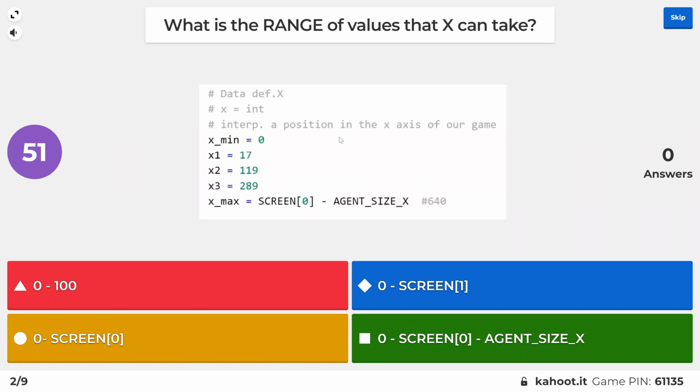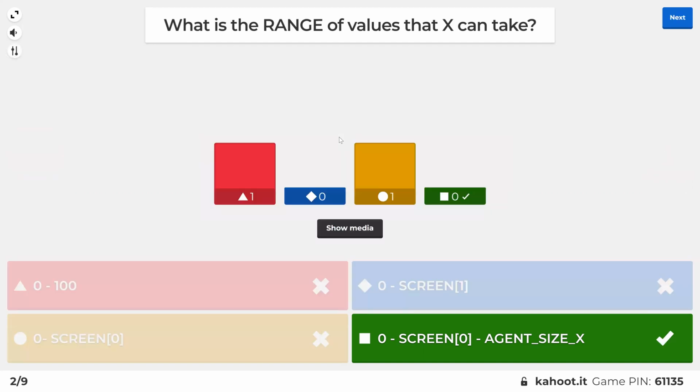What does X represent? And there are examples there. Red triangle, from 0 to 100. Blue diamond, from 0 to the screen height. Orange circle, from 0 to the screen width. Or green square, from 0 to the screen minus agent size. That was a hard one.